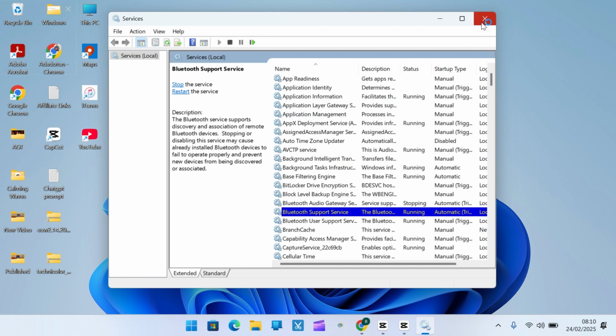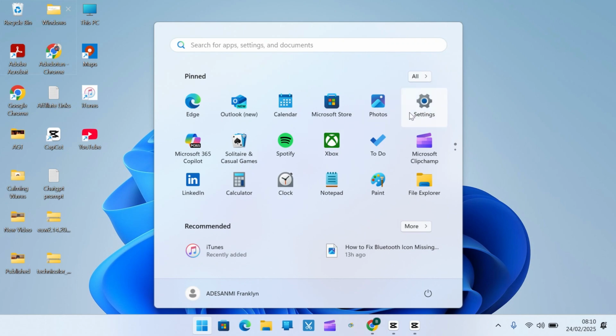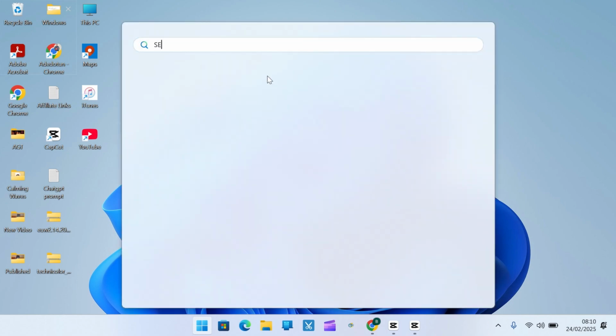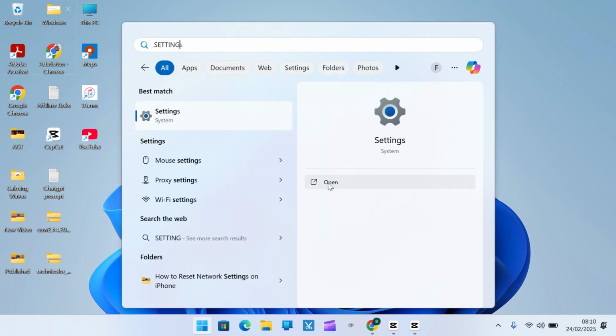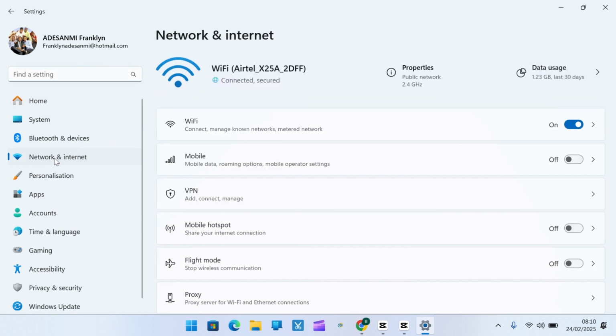Now, once you have the services set up, you can close the services page. Click on the start button again and click on the settings gear icon. If the settings is missing, you can just go ahead, come here and search for settings. Then open it. Once you've opened the settings, locate network and internet and click on that. Now, once you select the network and internet, scroll down the network and internet page.